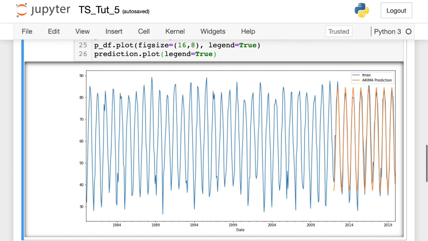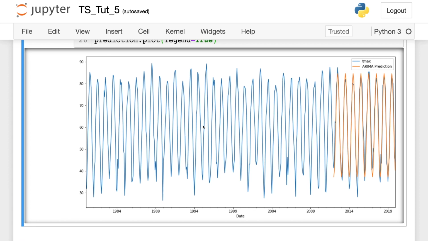And as you can see, if we plot our real data or our training data, and then we actually make our prediction, you can see here in orange, that is the ARIMA prediction. It is pretty accurate.